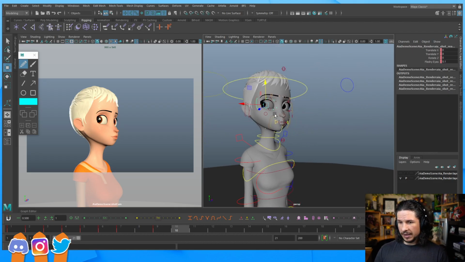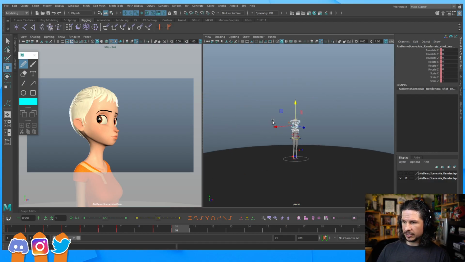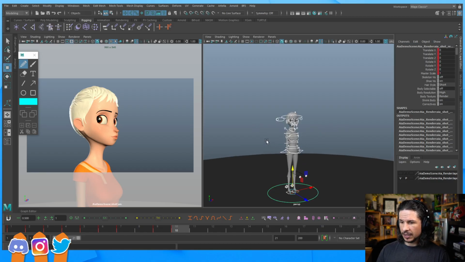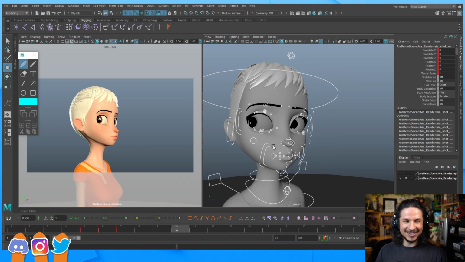So we've got the head angle in place. Let's actually make sure I set a key here. I don't think I set a key. There we go. Okay.